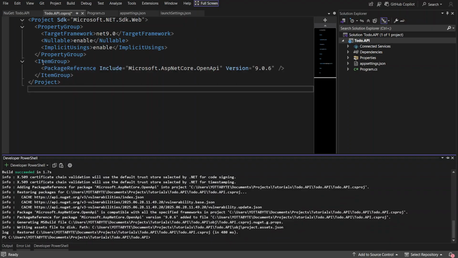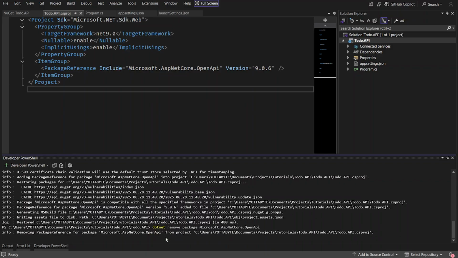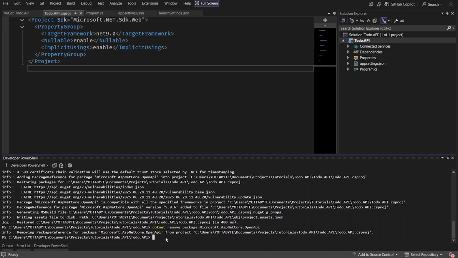As you can see, within the item group, there's a package reference for this particular package, which means it has been installed successfully. If we want to uninstall this package, we can go ahead and run this command. We get rid of the version and we change the add to remove. Great. So the package has been removed from our project successfully.